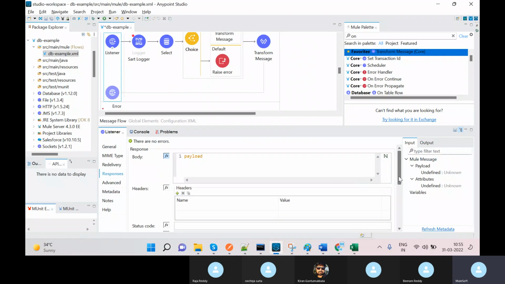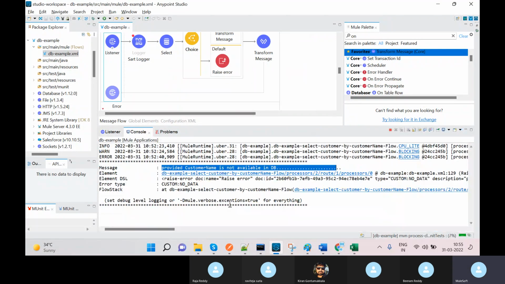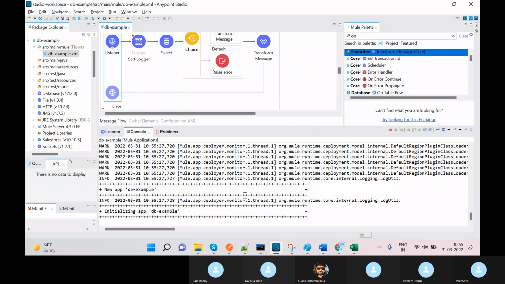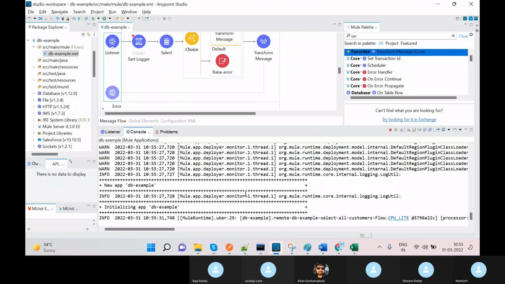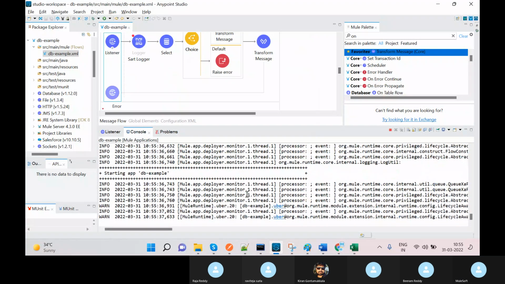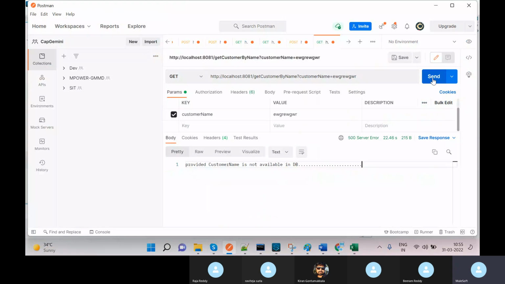Go to the response. In the error response tab, here you need to set the status code, like enable the fx var status code. Let's save this and send the request. Okay, let me redeploy. Okay, so here you can see, cleared. I'm sending the request.